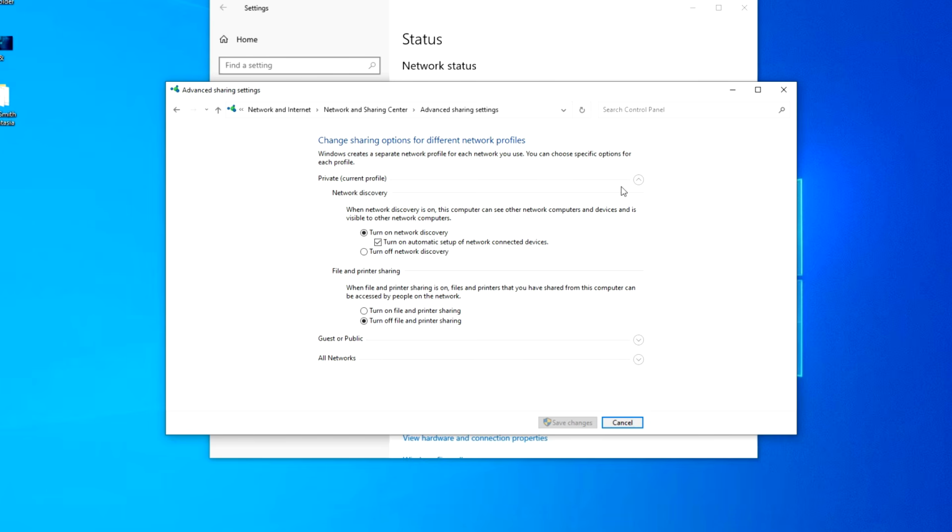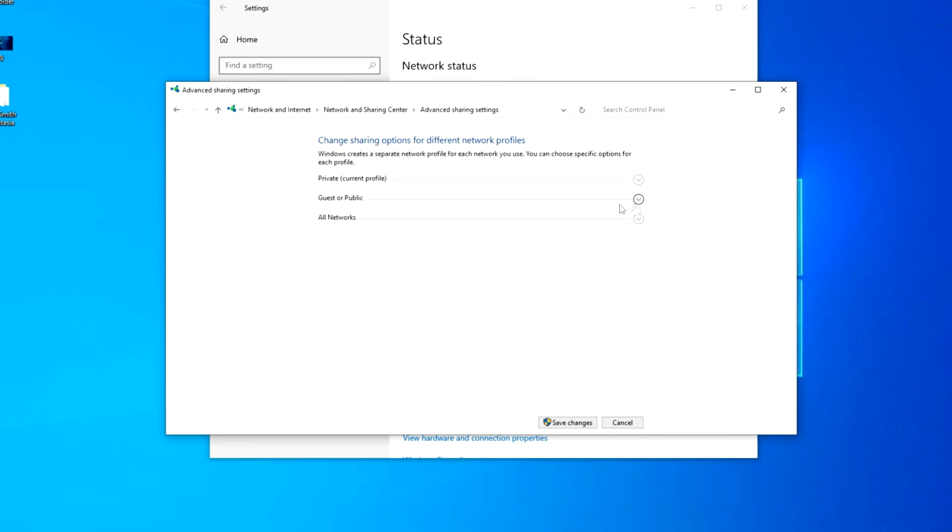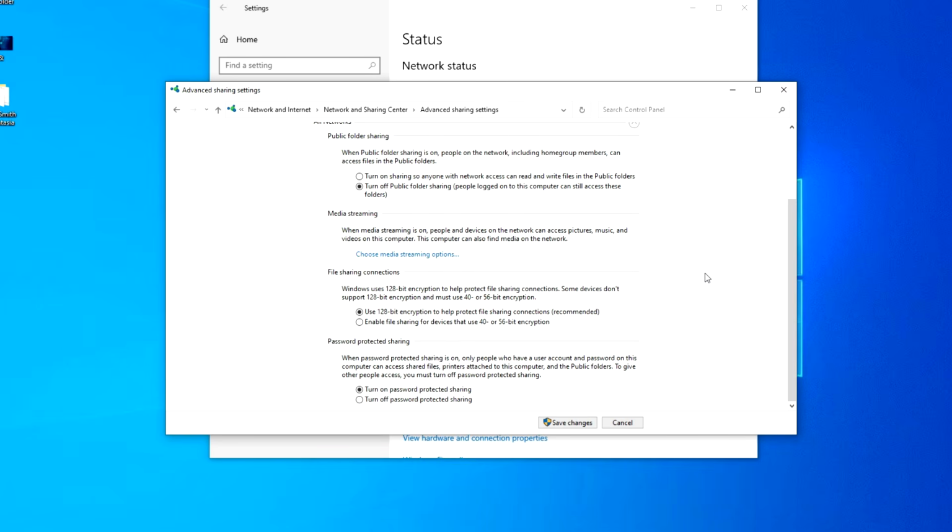It should be noted here, turn on Network Discovery, and turn on Automatic Configuration on Network Devices. In this section it should be noted, turn on File and Printer Sharing. We are not interested in the guest section. Then we open the All Networks tab. Turn on sharing so that network users can read and write files in shared folders. Streaming is disabled by default, but you can enable it and enjoy music, photos, and videos on computers on your network. Here we leave encryption 128-bit.